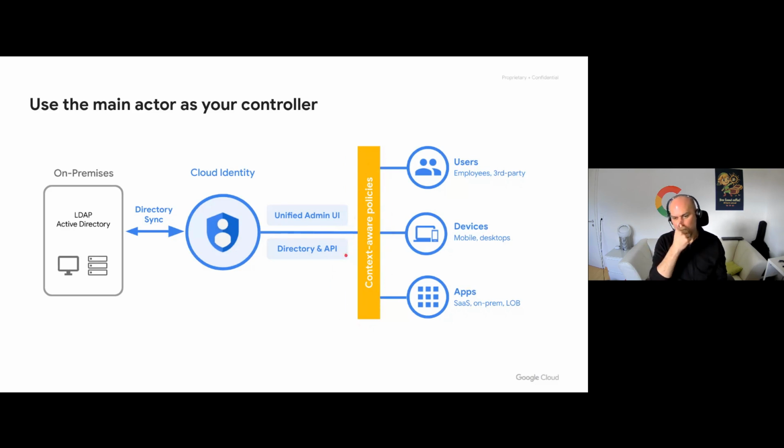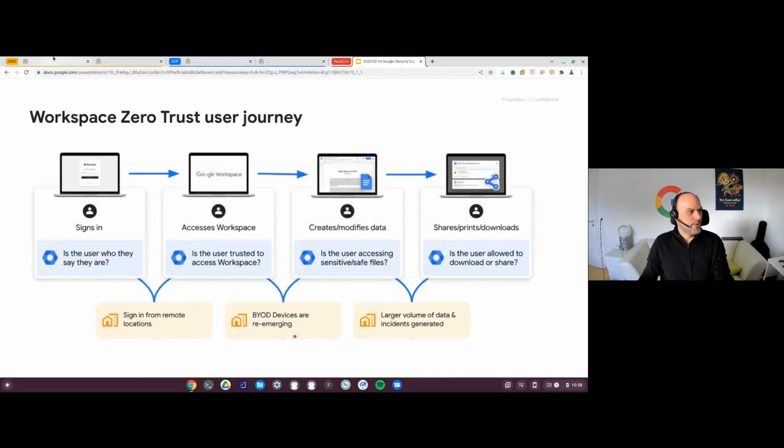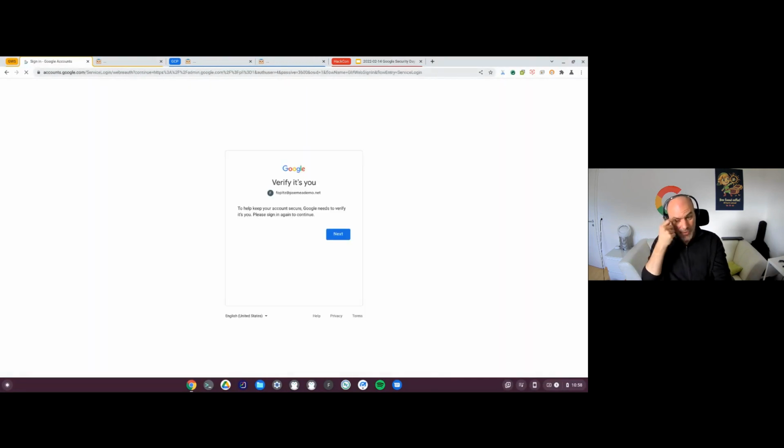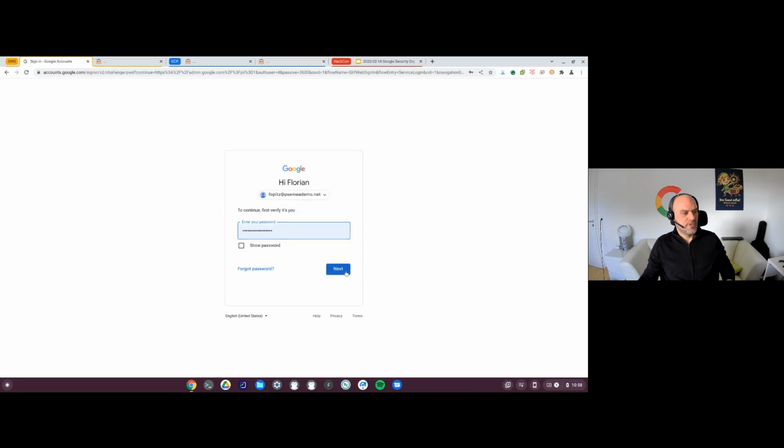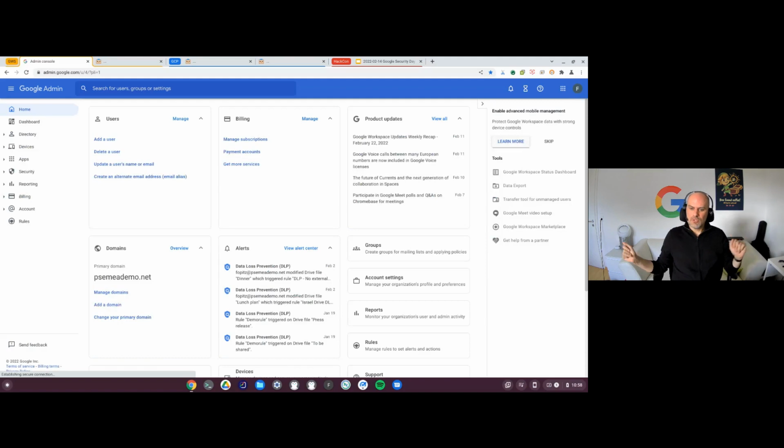Context-aware access. So you can define who has access, under which circumstances, for which applications. And with that being said, let me quickly step into the demo environment. I'm now logging in as another demo account for my demo environment. Stepping into the admin console. So that's how Google Cloud Identity or Google Workspace admin looks like.